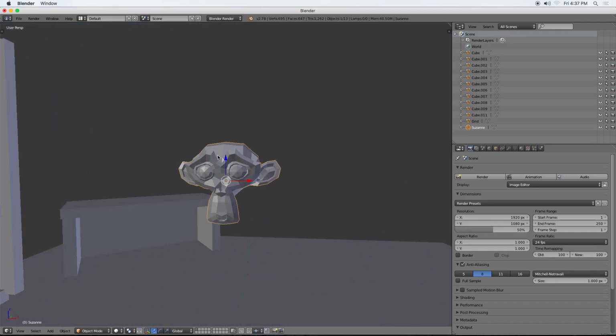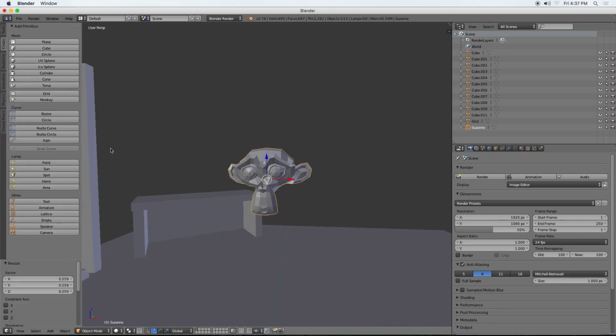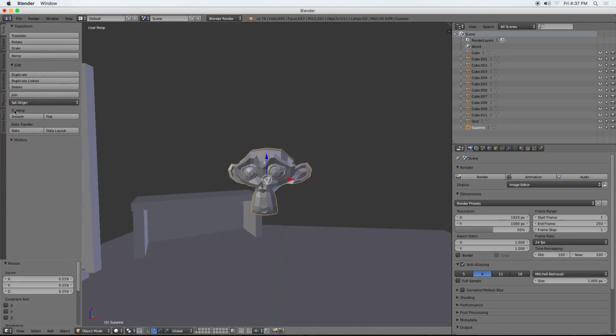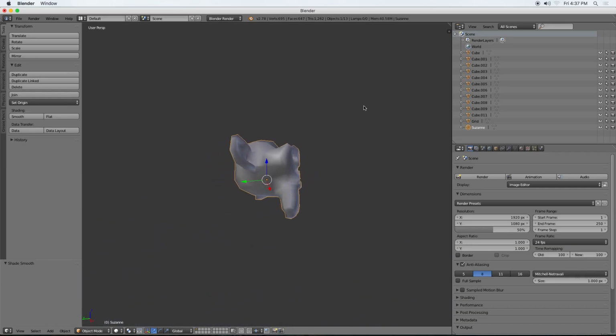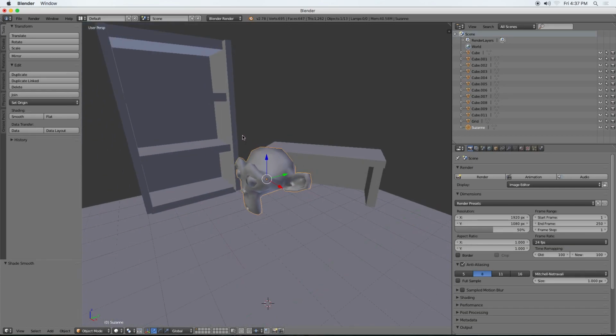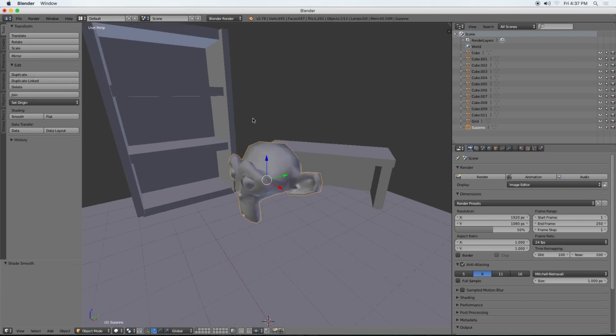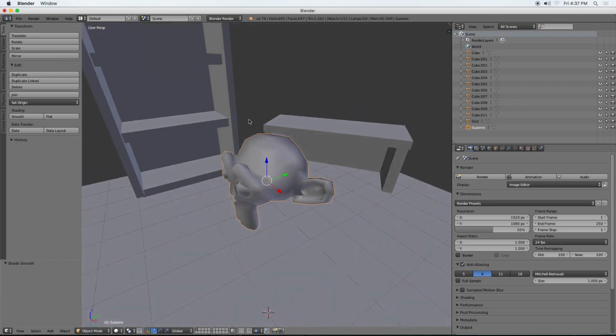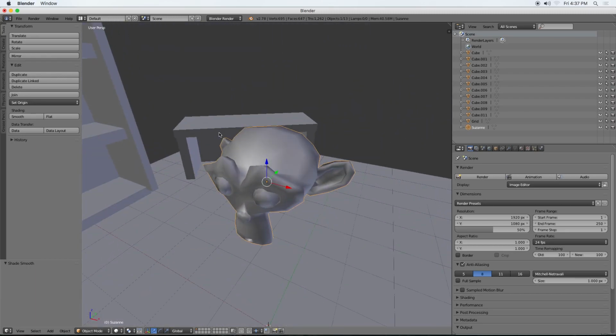If you want to turn that off, you go into your tool shelf. If you hit T you have your tool shelf open, and under Shading right here, it's set to flat by default. You just change that to smooth, and it rounds it out. There we go.